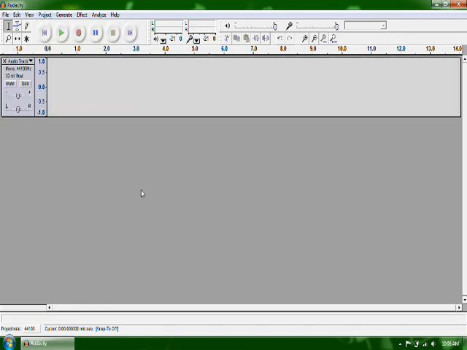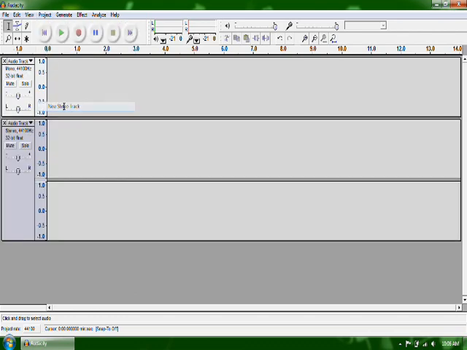I'm going to click new audio track. This is what you'll see when you start with an audio track in Audacity. This is in mono. Stereo looks like this. These are the two different types of tracks you're most likely to encounter in Audacity.